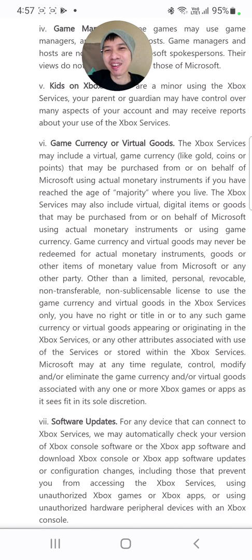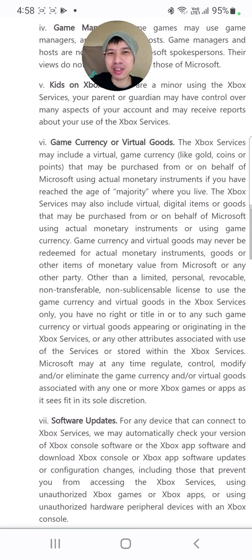That's also interesting. Okay, game currency and virtual goods. The Xbox services may include virtual game currency like gold coins or points that may be purchased from or on behalf of Microsoft using actual monetary instruments. If you have reached the age of majority where you live, the Xbox services may also include virtual digital items or goods that may be purchased from or on behalf of Microsoft using actual monetary instruments or using game currency. Game currency and virtual goods may never be redeemed for actual monetary instruments, goods, or other items or monetary value from Microsoft or any other party.